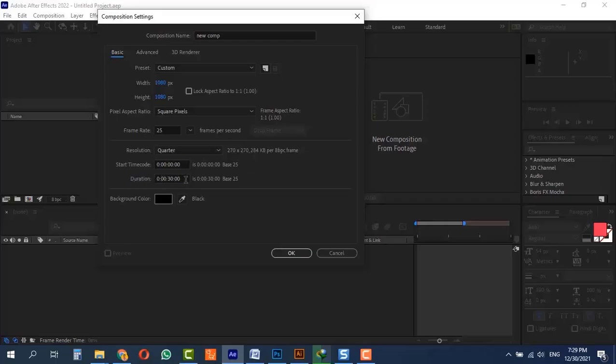In the duration section, you can also specify the duration of the timeline. For example, suppose you want to make a 1-minute animation.